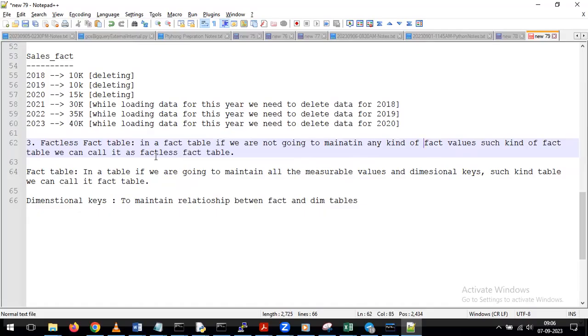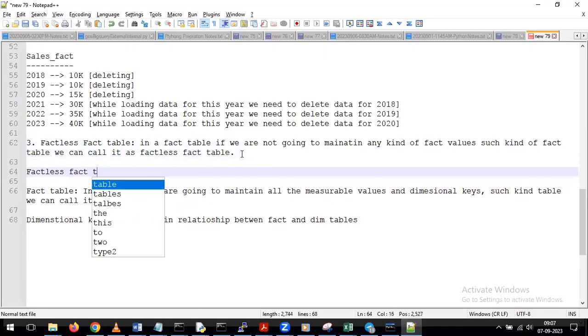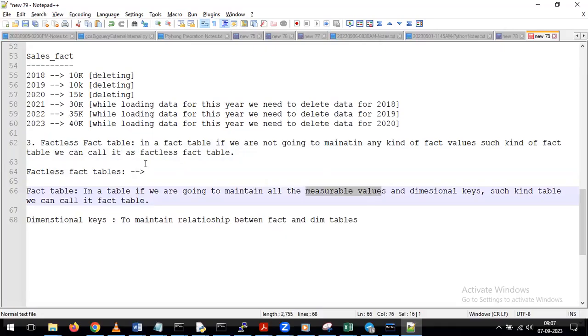Now immediately you will get the question: sir, the purpose of the fact table is to maintain the fact values. But here you are saying that if a fact table does not have measurable values or fact values, we call it a factless fact table. Then why do we need to maintain factless fact tables? Any guesses? That is the definition, but if we are not going to maintain the fact values, what is the purpose of maintaining this factless fact table?